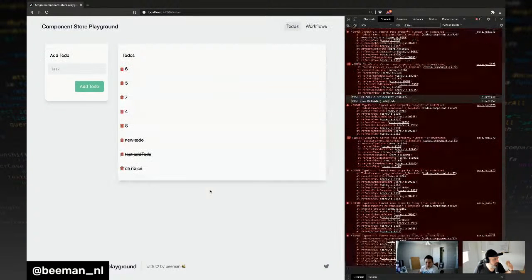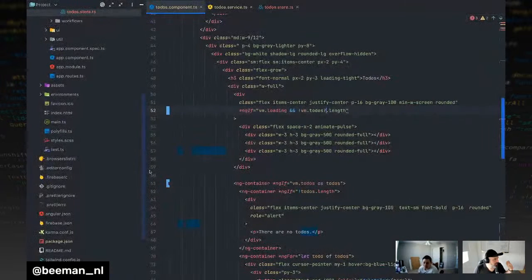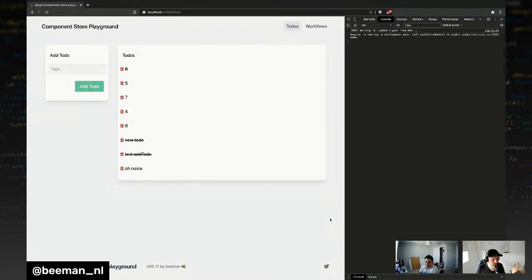And now, okay, length is not defined. I should use the Elvis operator. We don't initialize todos inside our initial state, which is exactly what we want to check. And now if we mark one as done, it should be marked. And remember, we have a delay, so this is the reason why things don't show up directly. But in essence, it's all working.